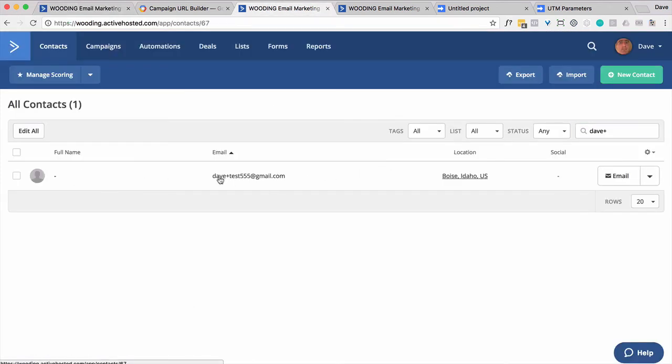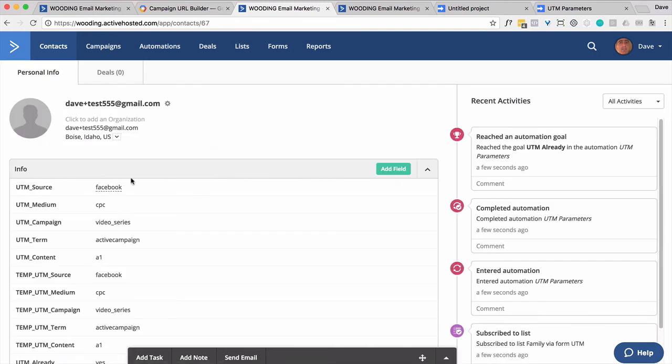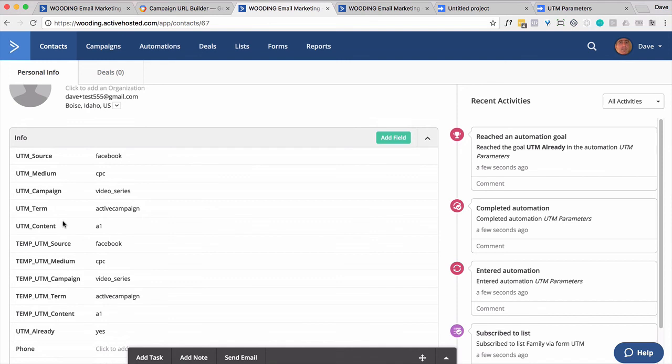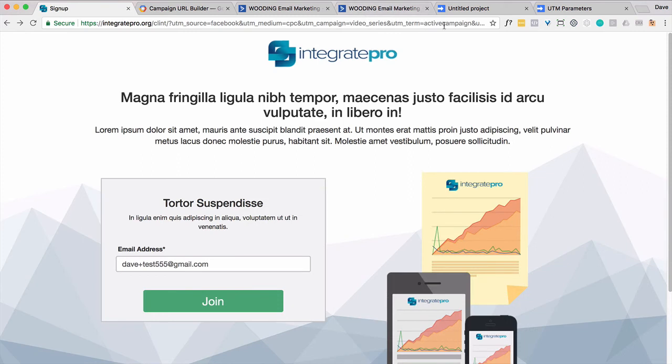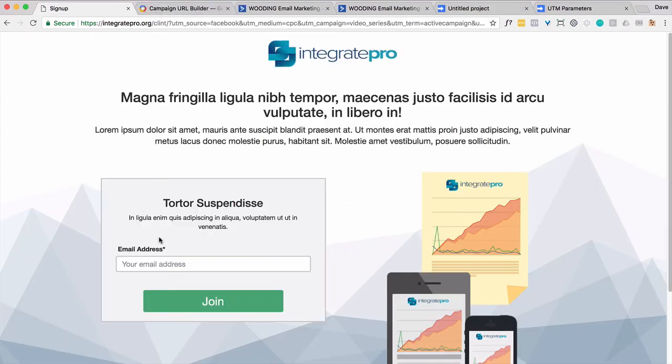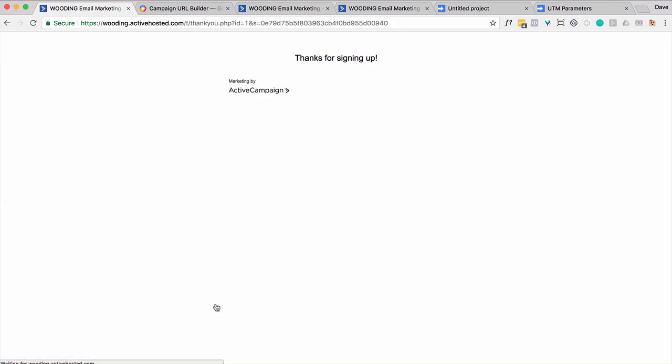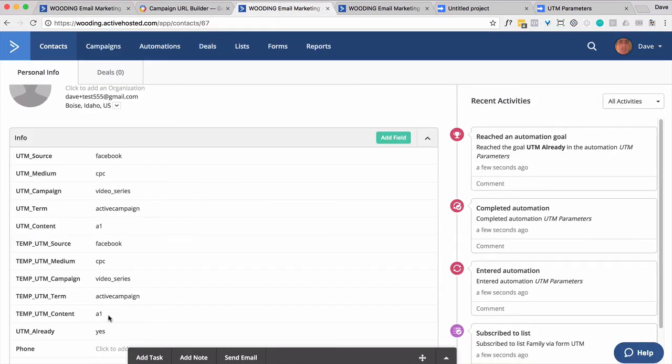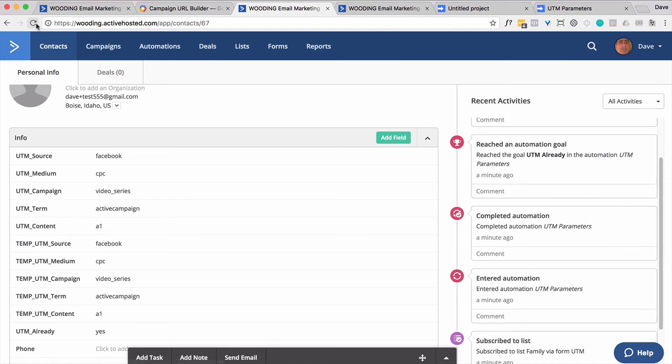So there is the contact right there. And the UTM source, medium, campaign, term, content is all set. So are the temporary ones. The UTM already is set to yes. We went through the automation. Now, let's just double check. So let's change one of those values. So instead of A1 at the end, let's do B1. If I view the source, that value is B1. Now, hopefully if I, let's make sure this should be B1, this should still be A1.